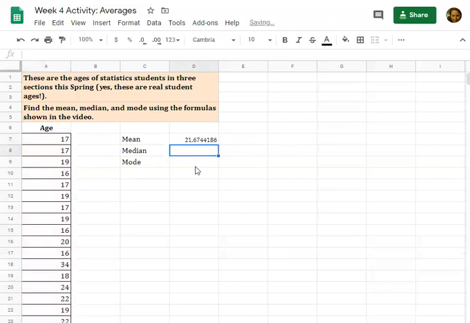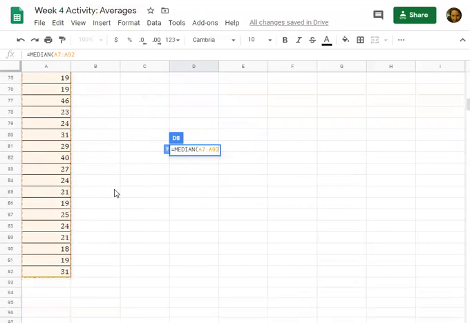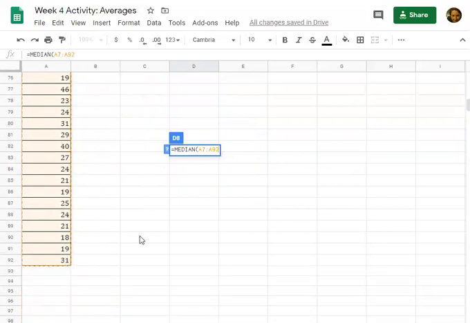To find the median, I have equals median. This will show up. So this version of average is actually just called the name that it has versus calling it something else. So we have median here, same thing. I want to go through A7 through A92. Okay. And again, I can just double check. I like that it scrolls with me when I scroll. I can double check that it got the data correctly, and it did.